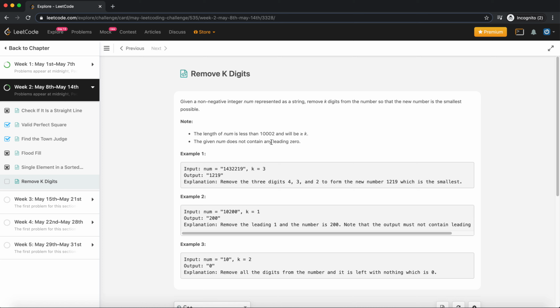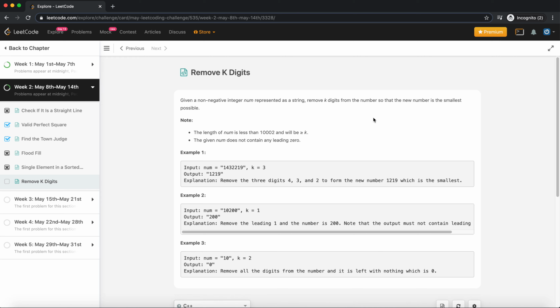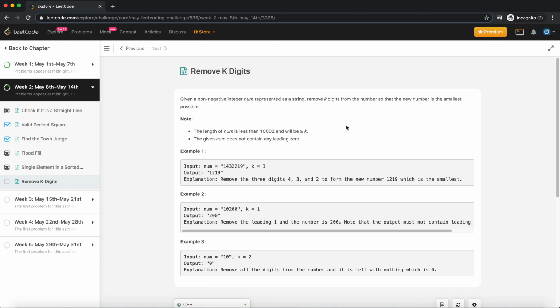In today's episode, the question that we are going to solve is remove k digits. You are given a non-negative integer num represented as a string, and you need to remove k digits from the number so that the new number is the smallest possible.